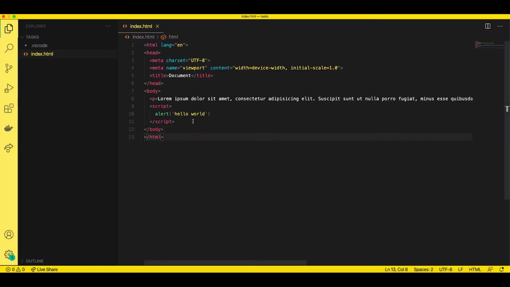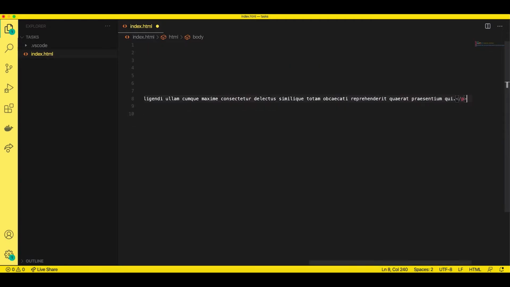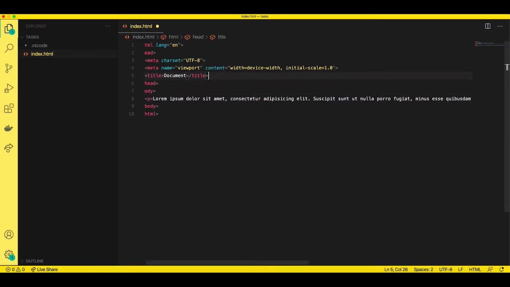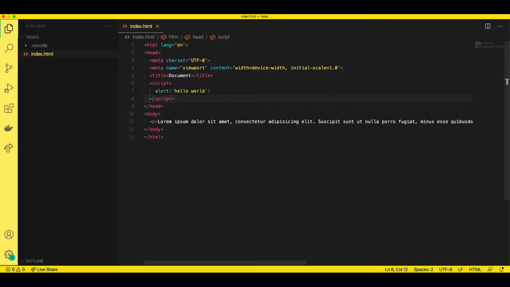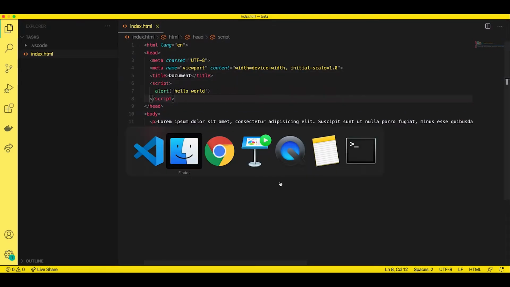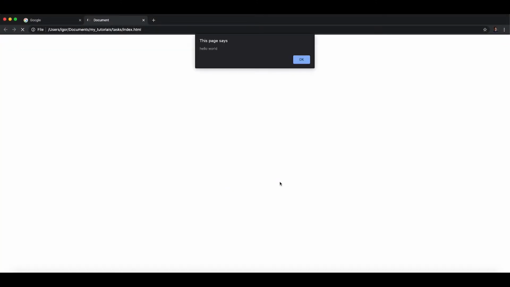A script tag can be embedded in any part of an HTML document, and your browser will know to execute it. So if I put this, for instance, in our head tag, nothing should change. Save, refresh the page. Hello world, same message pops up.